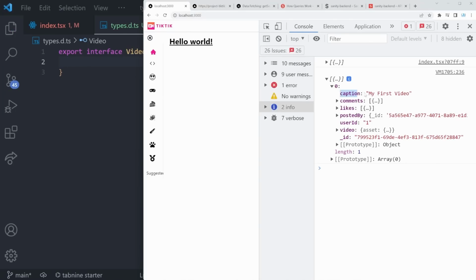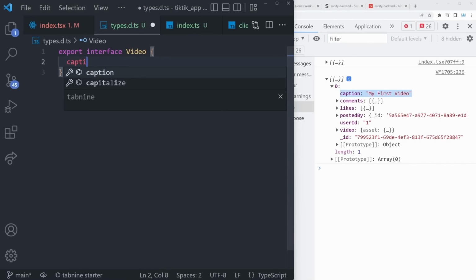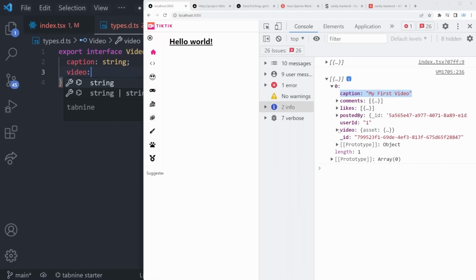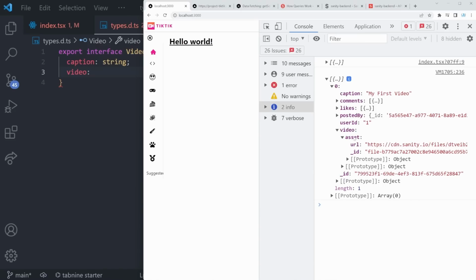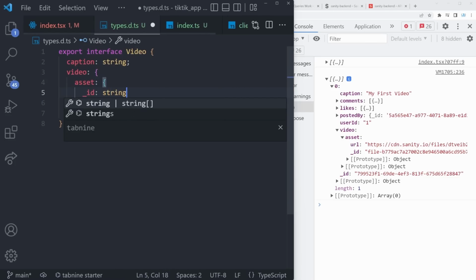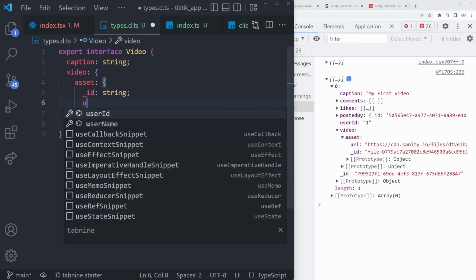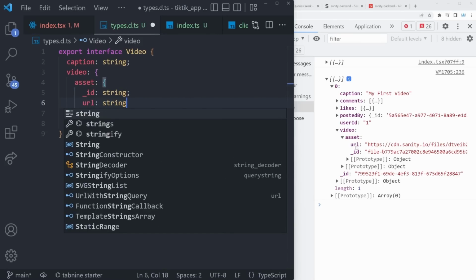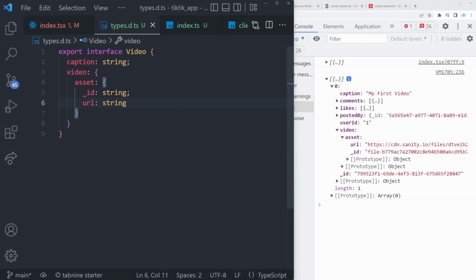So what are we going to have? Well, we have a caption right here, right? So we can say caption is going to be a string. We have a video property that you can see right here, and that video property has a property called asset that has the URL and an ID. So what we can do is we can open up this video. It's going to contain an asset, and that asset is going to have an _id equal to string, as well as url equal to a string. And you can see that clearly right here. Now, to save us some time from writing all of these types, you'll be able to find the entire types.d.ts right down in the description under a GitHub gist.